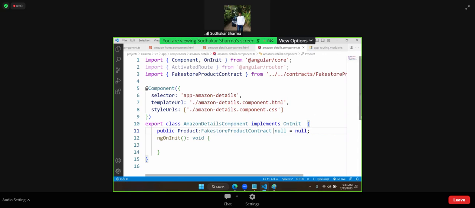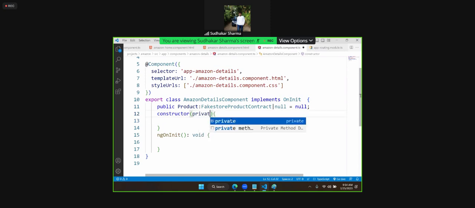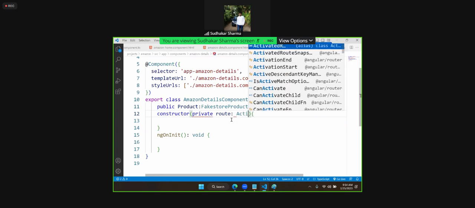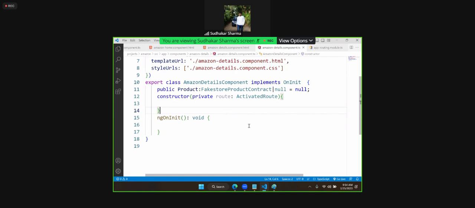Now what should happen? We have to use the constructor. In the constructor, we need to inject a service. What is that service? Private route. It is of what type? ActivatedRoute. It is of type ActivatedRoute. We need to collect the route parameter, and we need to display only the product that belongs to that.